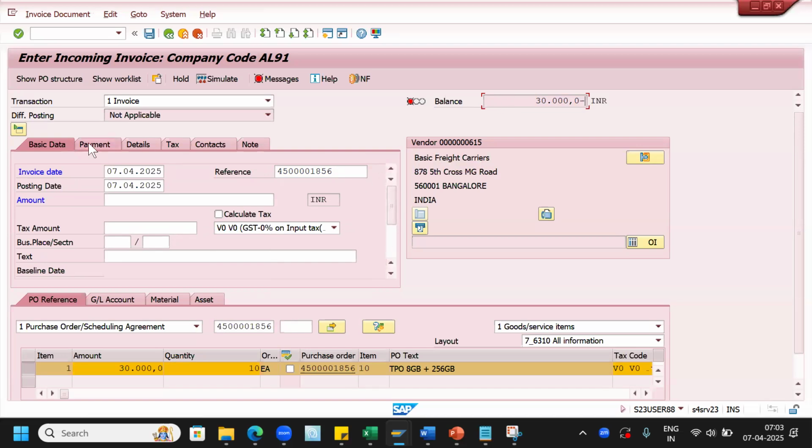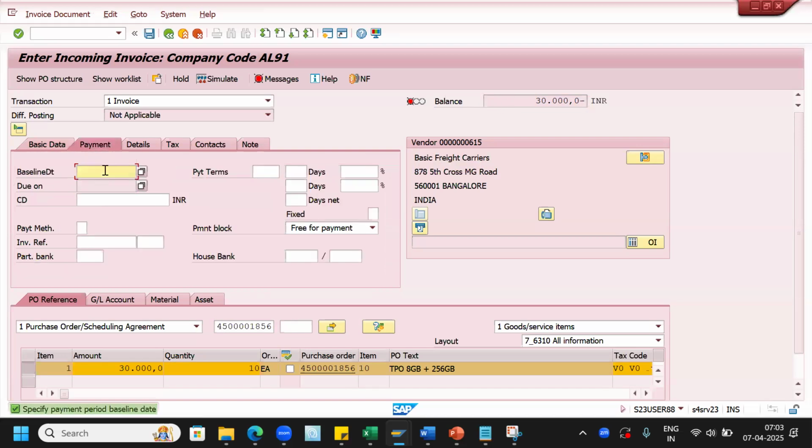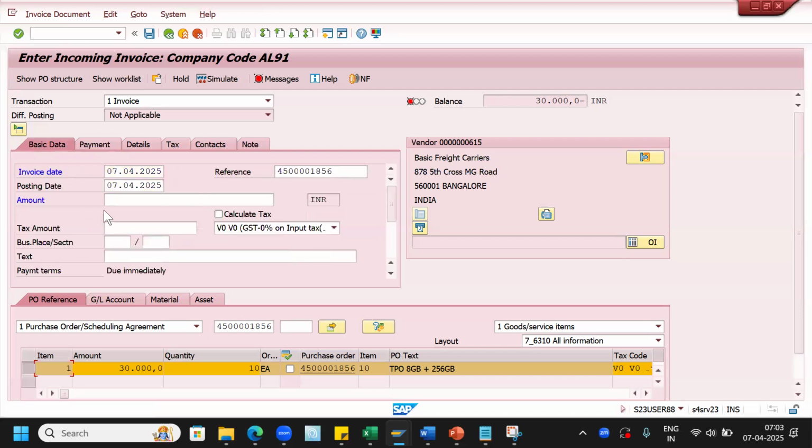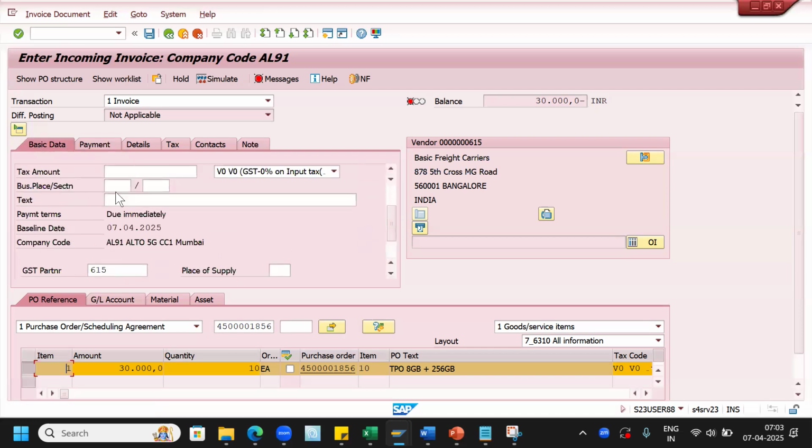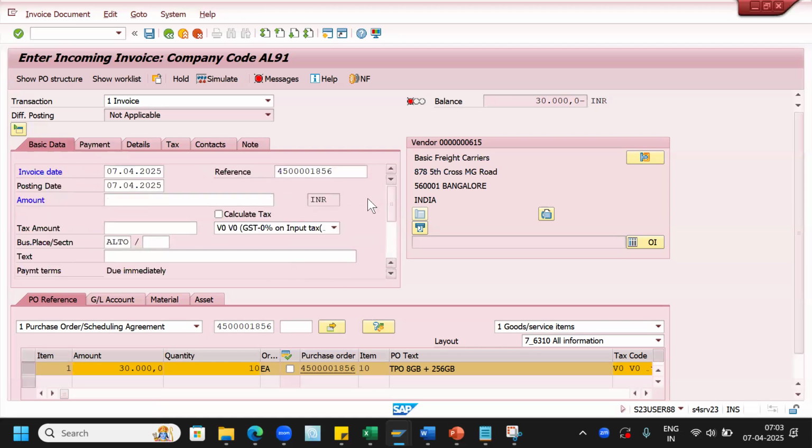And this is the payment baseline date. You have to specify today's date, otherwise it will throw an error. That is why I'm entering it. And if you scroll down, business class, just Alto, and place of supply, it should be 10. Press enter. And you have to nullify this. It has to become 0. You are verifying it. That same amount, you have to put it over here.